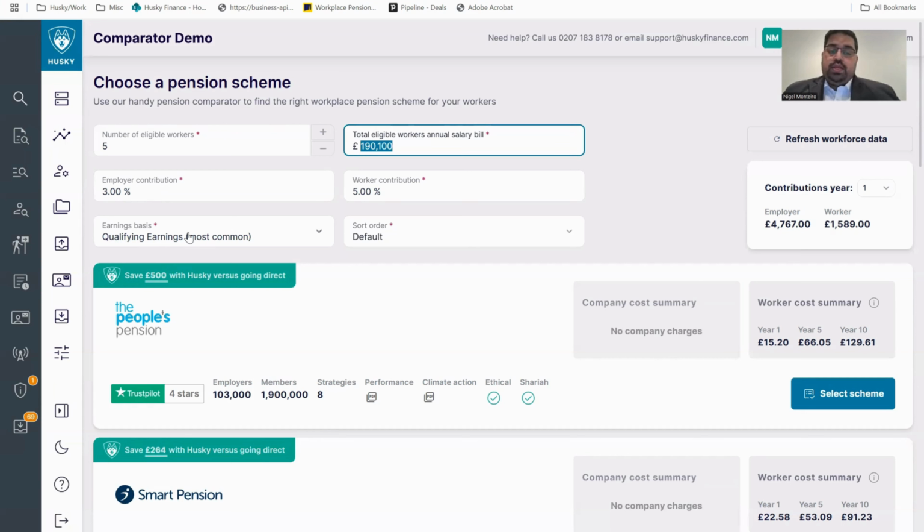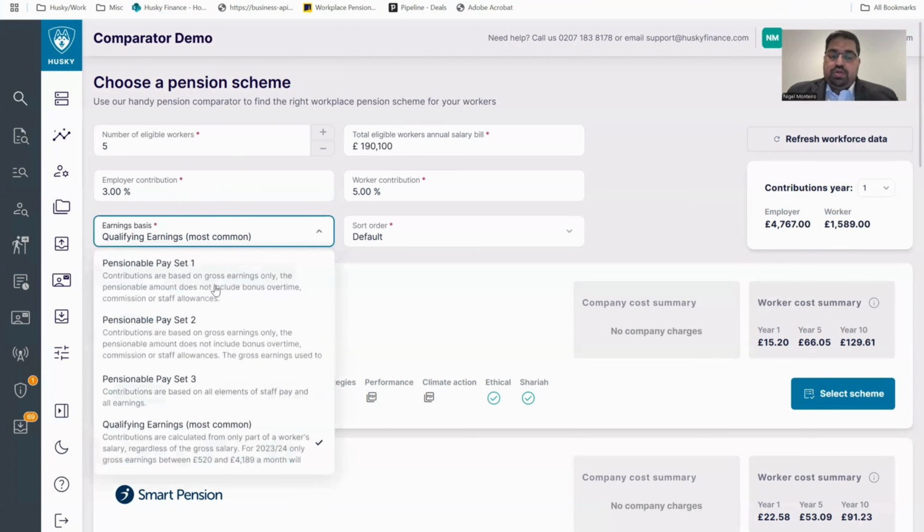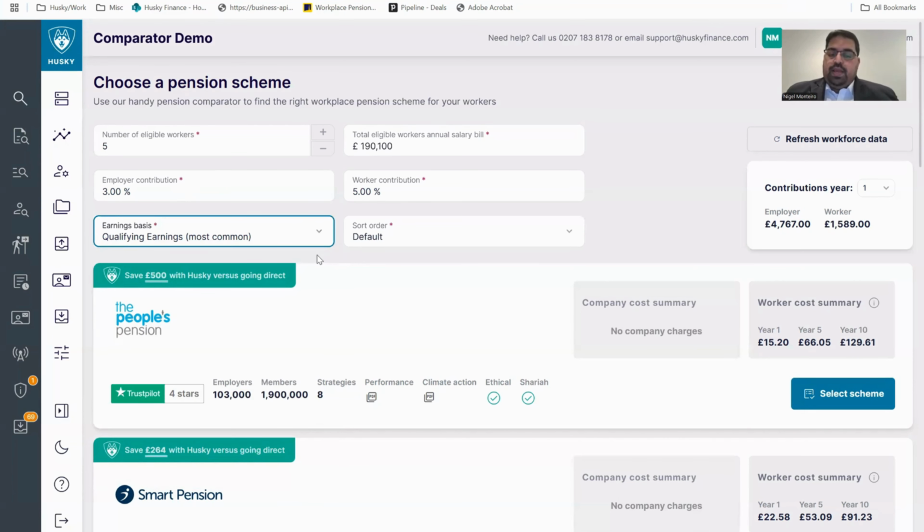Now, below this, an important thing to note is what earnings basis would I like to set my company on? These earnings bases determine what portion of your employees' earnings the company and the workers' contributions would be calculated upon. It could be a portion of an individual's basic earnings, or even the total earnings that the individual makes, including extras like bonuses, commissions, etc. You can simply choose by looking at the drop-down and reading the information against each category. But once you've registered, you will see an additional hyperlink added here that takes you to an article, which will give you even more details on what each and every set contains.